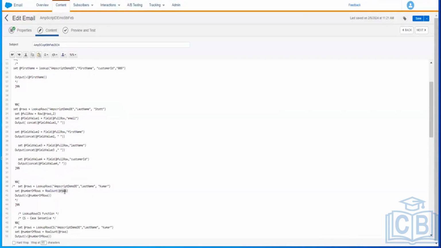Row count takes rows as an argument and prints the number of rows. If you print it, it will print number of rows equal to 2 because here it is 2. If you add another, it will print number of rows equal to 3. Quick write, it is another AMPscript function.